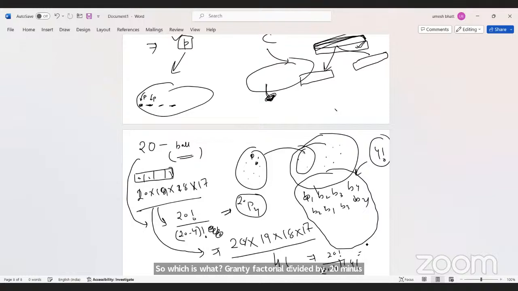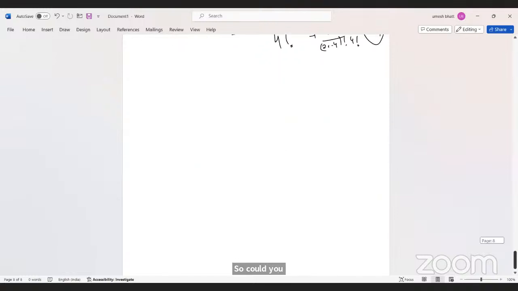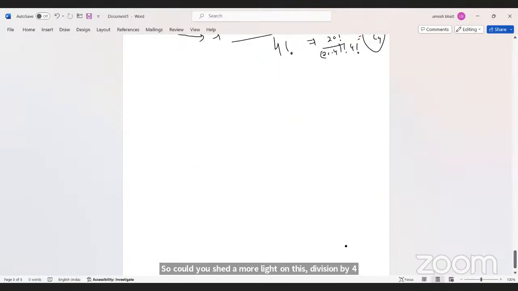This is the formula of what? 20C4. Okay. So, could you shed more light on this division by 4 factorial? Why is it division for avoiding overcounting? Why not subtraction or something else?